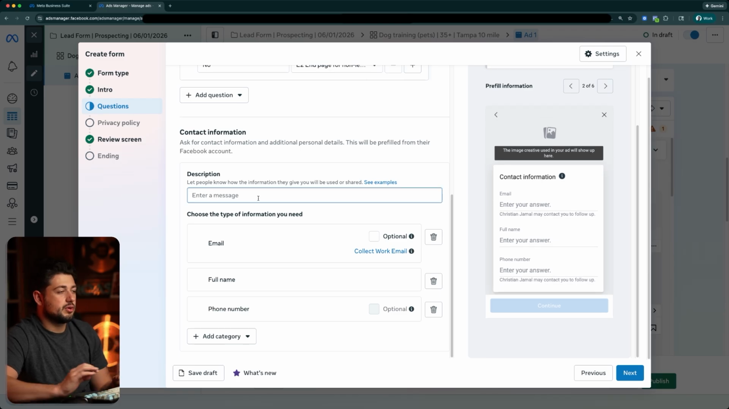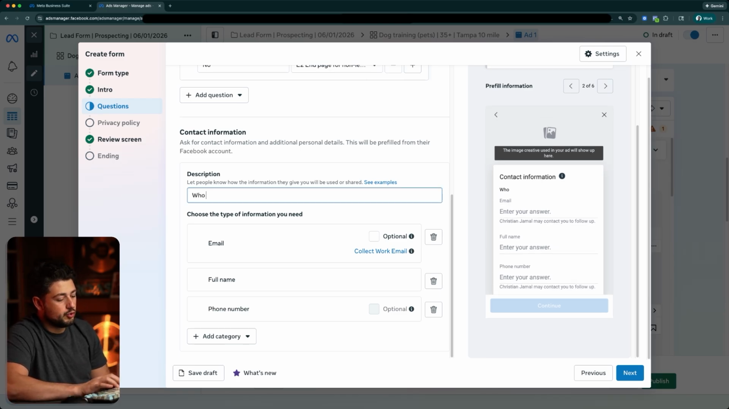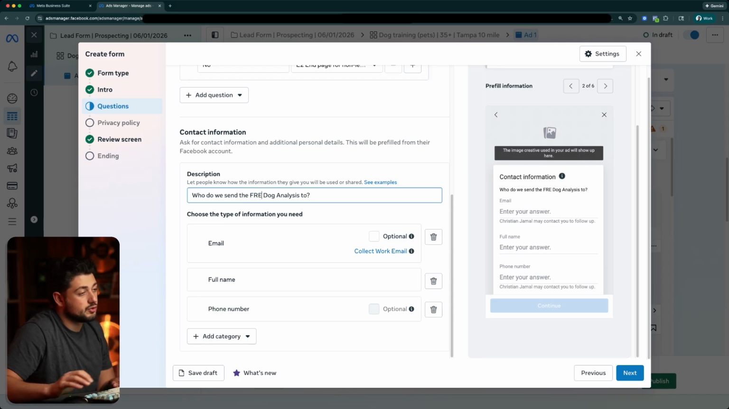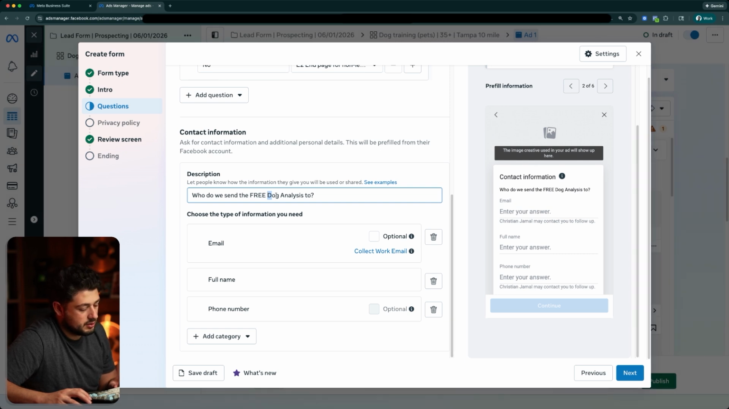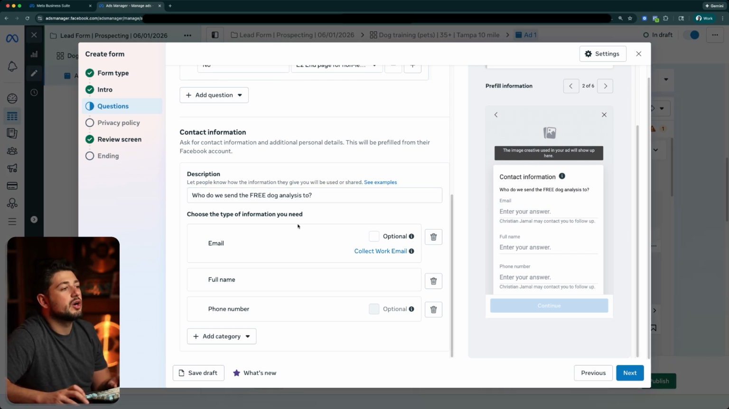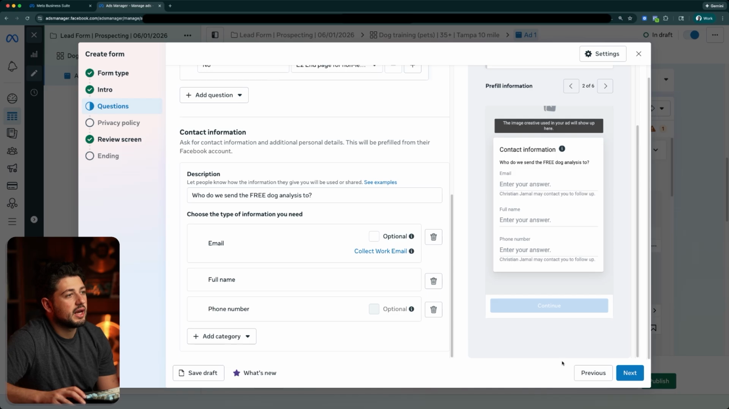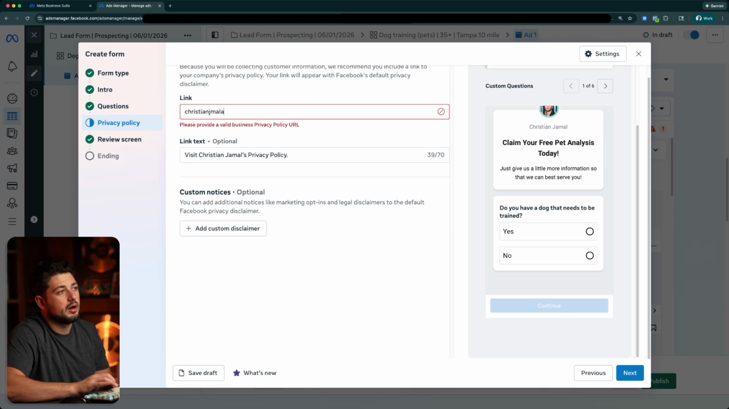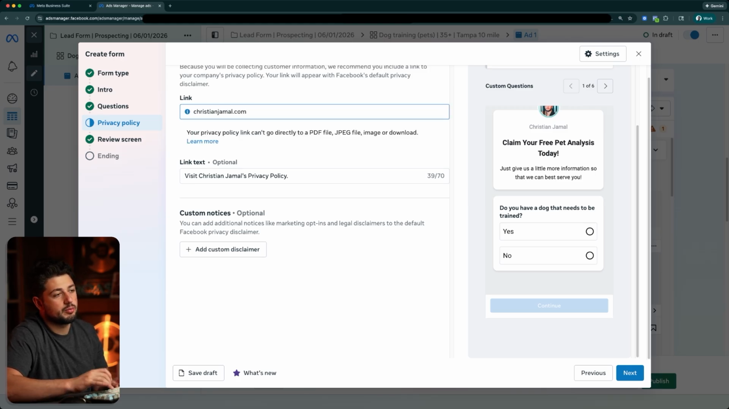All right, perfect. So the description is going to be, who do we send the free dog analysis to? Or here, let's just do FREE in all caps. Put dog in lowercase. Okay, perfect. So we're going to do name, phone, email. Perfect. And then we're going to do next. The privacy policy, you can pull it directly from your website. So I would recommend you just type it into your browser and grab that link and put it on here.